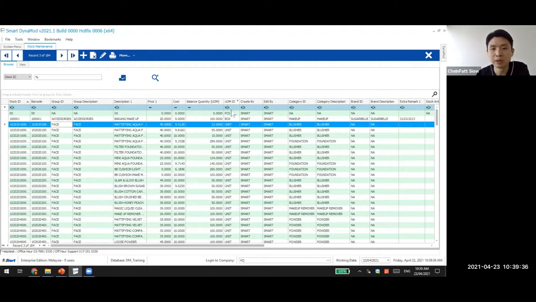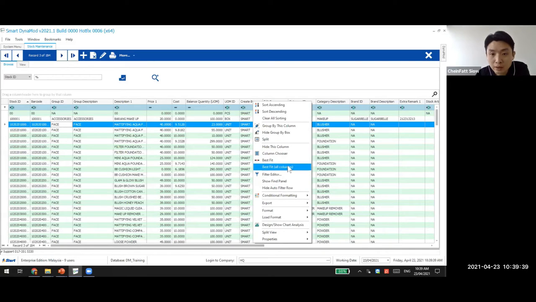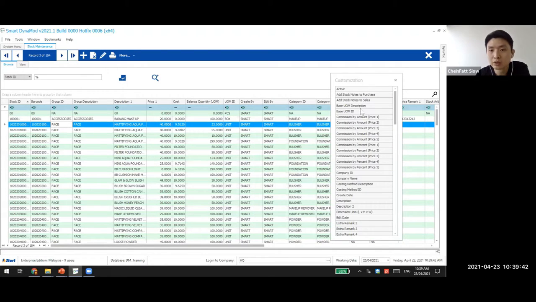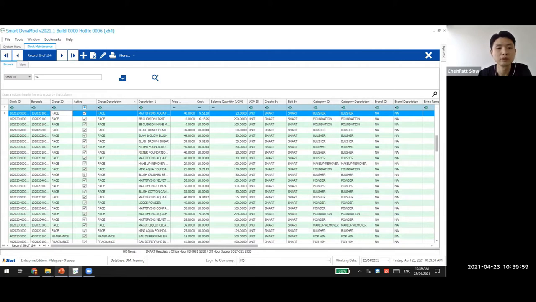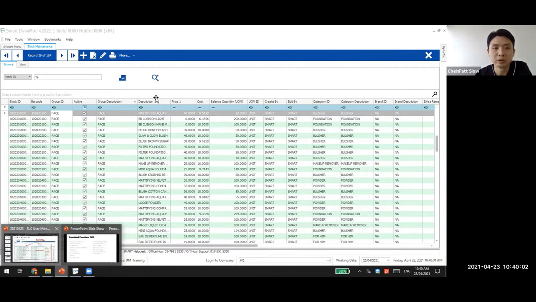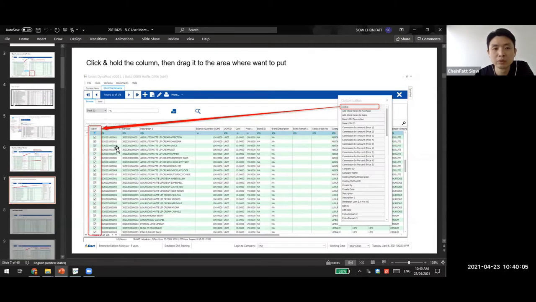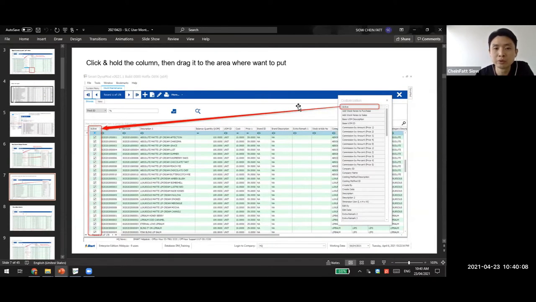So if you want to put it back, then you right click, same column chooser, then you just pull it to where you want to see it. You can see the arrow there where you want to put. Okay, so you will see it here. Then you can adjust by your own. So this is the column chooser function. Here I showed you how to do it. If later we send you this PowerPoint, maybe you can try to review it back.